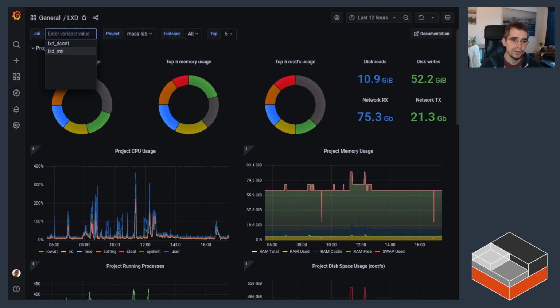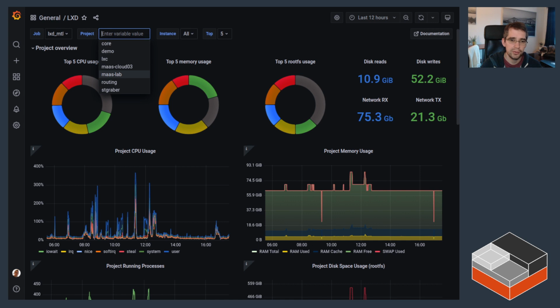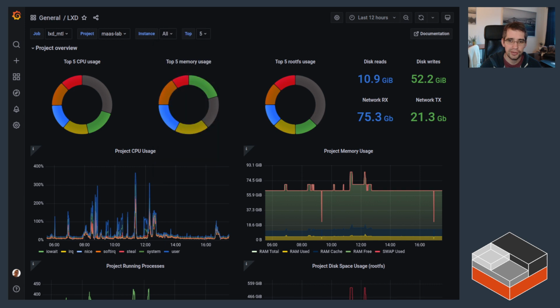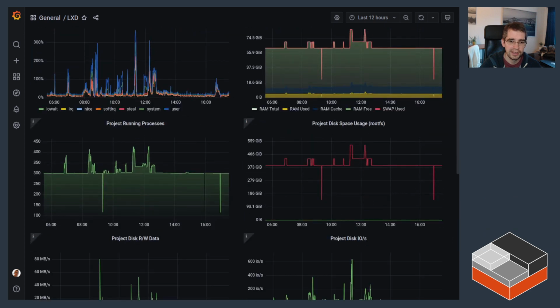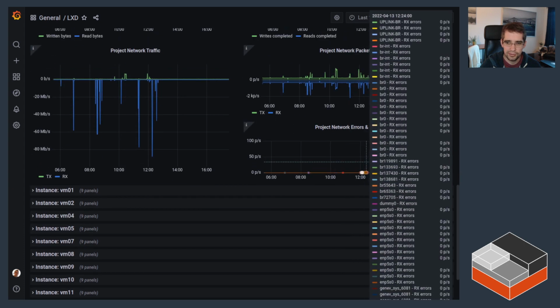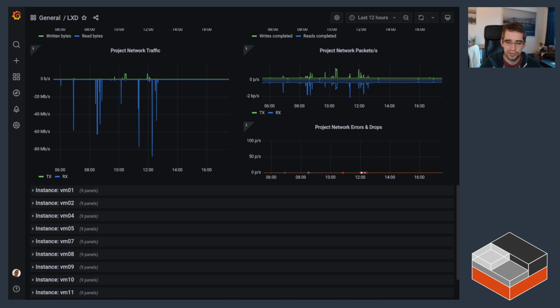You can look at multiple deployments by looking at the Prometheus job name, and then drill down per project, and you can then either drill down per specific instance within the project, or you can just look at the project overview. In this case, it shows me my top CPU usage, memory usage, the disk space usage, the overall use for disk and network on the entire project. And then you've got a number of graphs to also look for anything potentially problematic. So you can look, in this case, at network errors or packet drops. You can go look at that, see if there's some kind of problem somewhere.